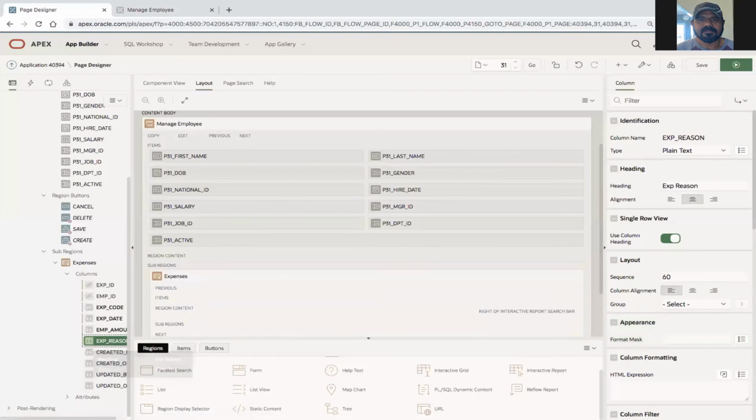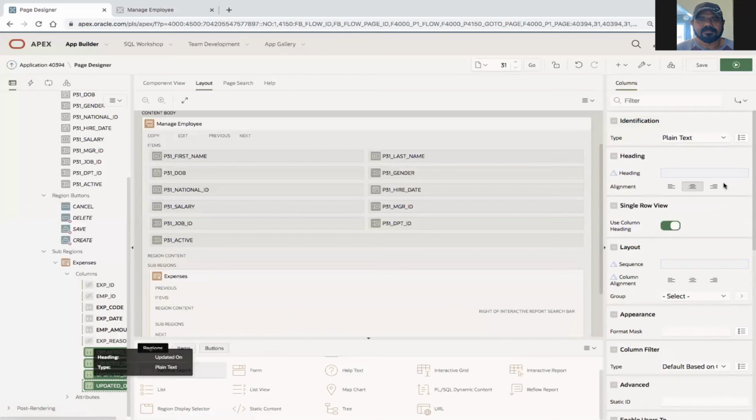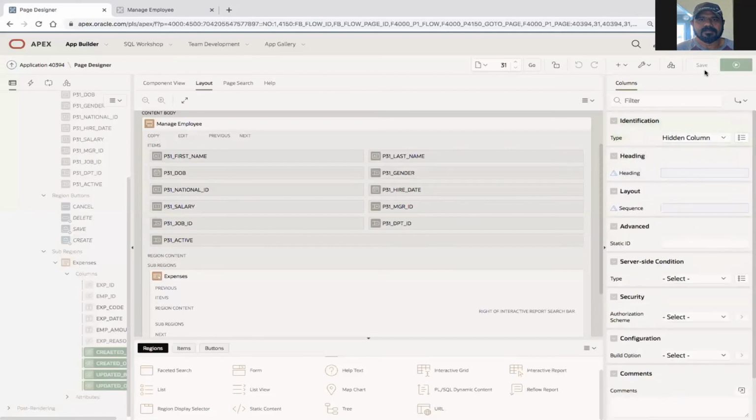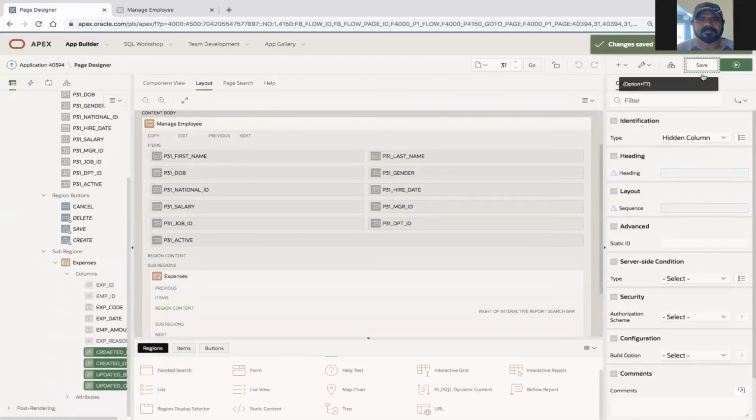I'm not showing expenses reason, everything else is here. Let's see whether we can choose all the four. I'm choosing all the four. I'm coming here and telling that it is a hidden column. If it is the same, I can do that. If you go there, it's all hidden now. Okay, it is saved.